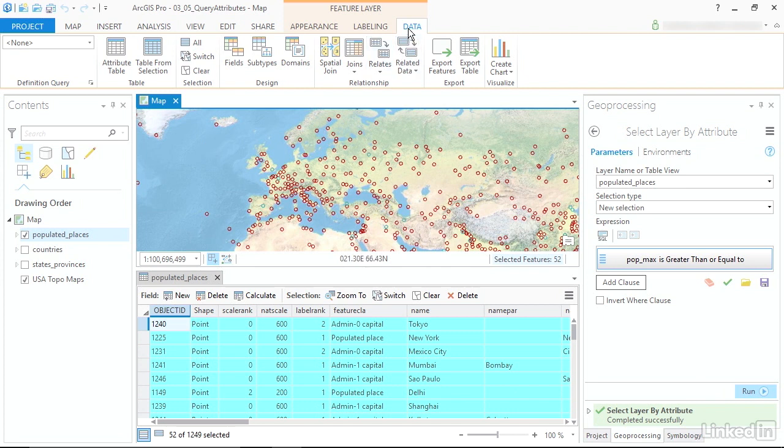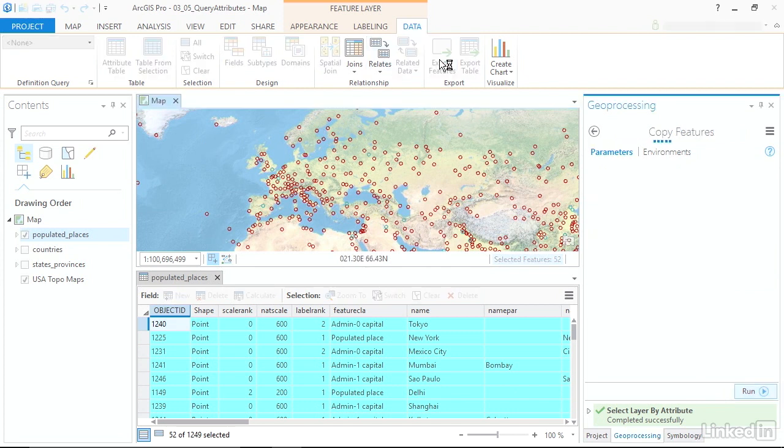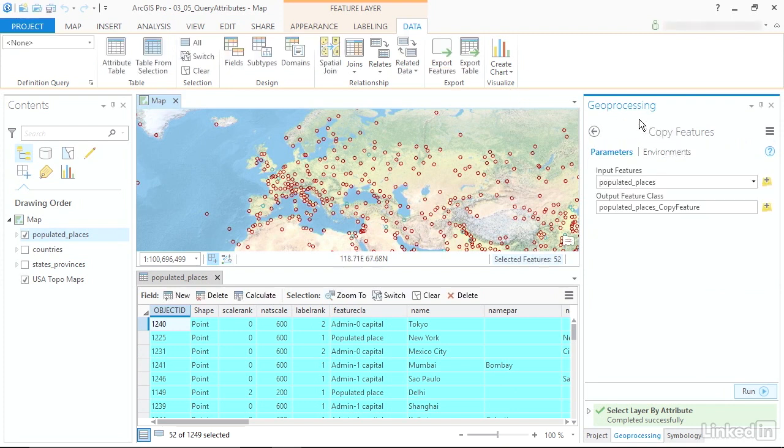From the Data tab, find the Export Features button and go ahead and click on that. That'll start the Copy Features geoprocessing tool. The input features are going to be the populated places, and because we currently have a selection, it's only going to use the selected populated places. The output feature class, if we highlight over this, is going to go into our default geodatabase, and it's going to give it this name, populated_places_copy_feature, which is the name of the geoprocessing tool.